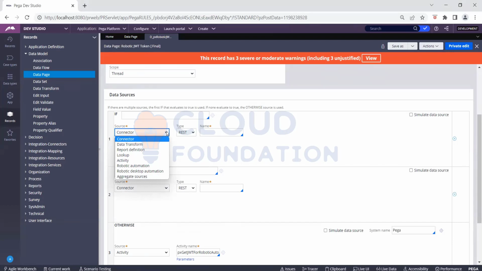People will not use robotic automation and robotic desktop automation, click on it, those two you will not use most. And aggregate sources were also introduced in the latest versions of Pega, the 8 series. Mostly we will not use that either. Robotic automation and robotic desktop automation are related to RPA, so we will not use those things.